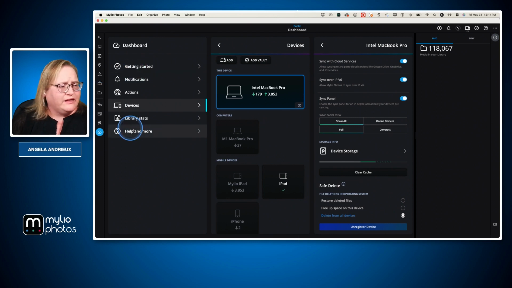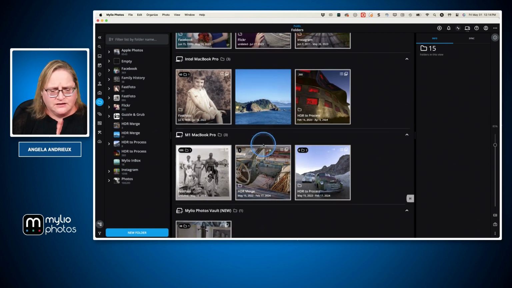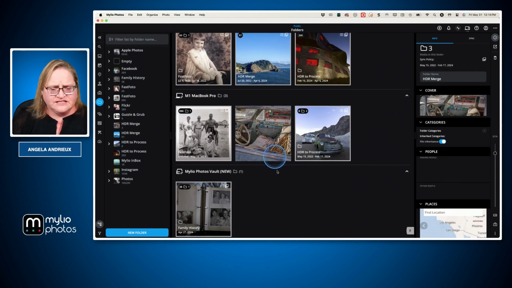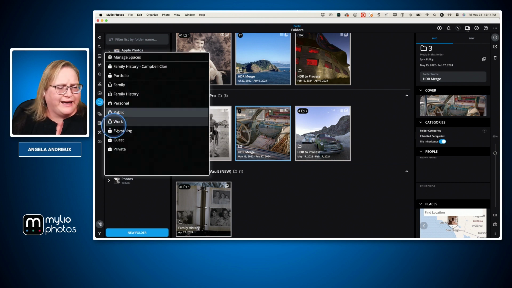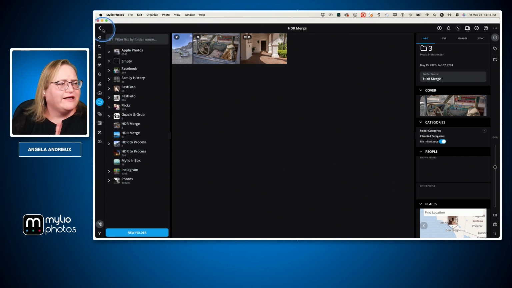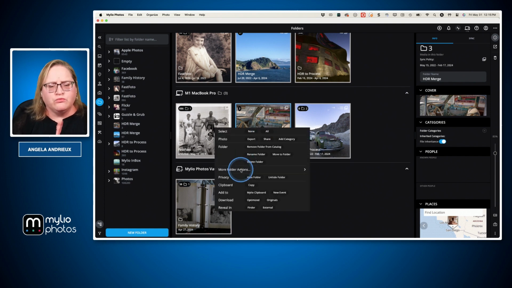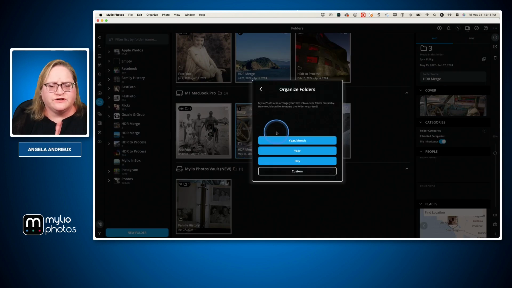I'm going to go back to Mylio, to my folders view, and I'm going to auto-organize this folder here. Now, I went back to the public space, so if I try to do it right now, it's not going to let me. So I'm going to switch to my everything space and put in my pin code. Oops. Go back one level. So I have this folder selected. I can right click on that, go to more folder actions, and choose organize folders. This is going to let me choose how I want to have this broken down. So let's choose by year.